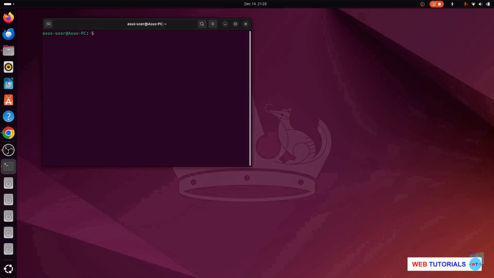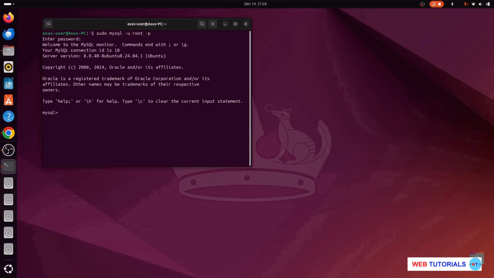We will now connect to the MySQL server with the command sudo mysql -u root -p. Hit enter. Use the root user password to log in. Type the password and hit enter. Now we have connected to the MySQL server and we are inside the MySQL shell.